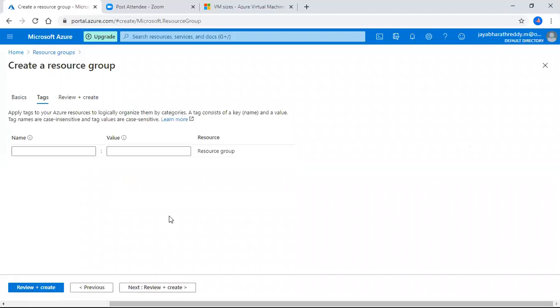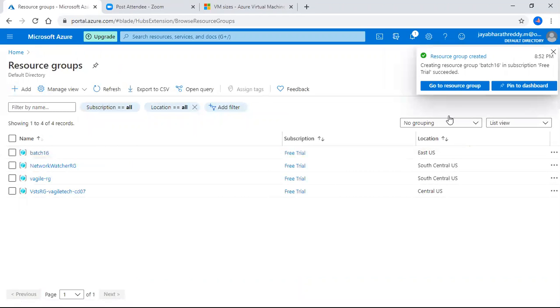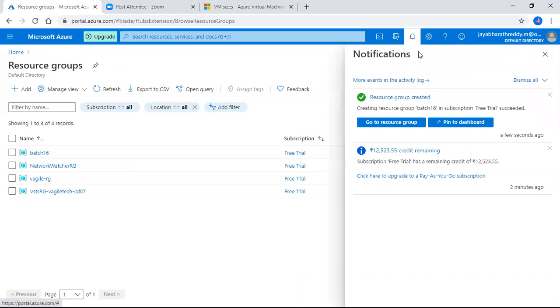And next we have tags, to have a particular tag name and value, which will be discussed in further sessions. So simply click review and create. And you can see a notification, resource group created. You can see up over here, resource group created, and you can pin it to the dashboard or go to that particular resource group directly.